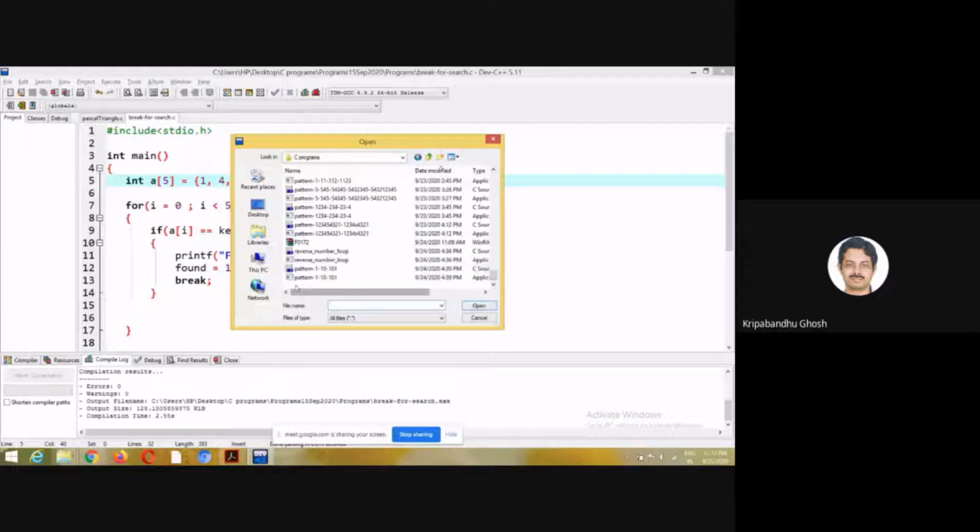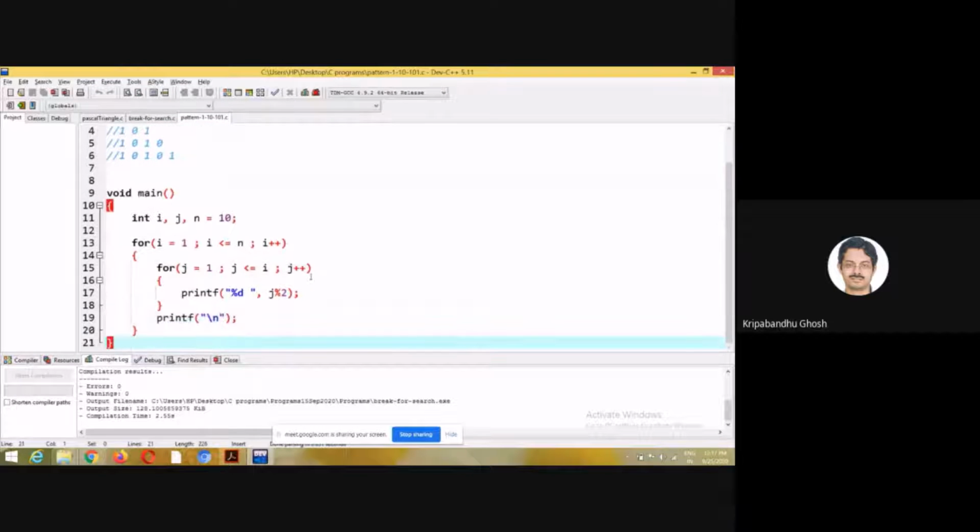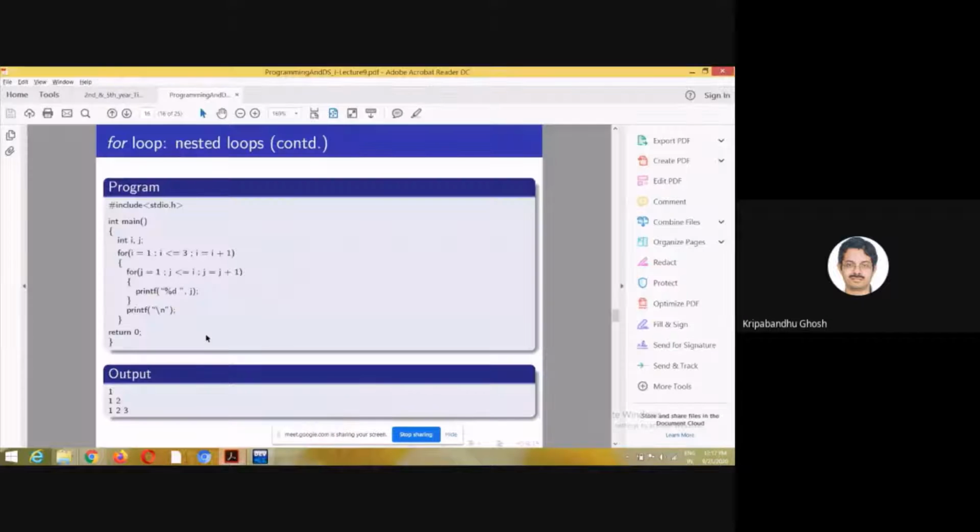Okay, so let's look at this pattern. I think I discussed this in the last class. So you try to understand what is happening. Anyway, first try to understand this particular code. Try to have a close look.